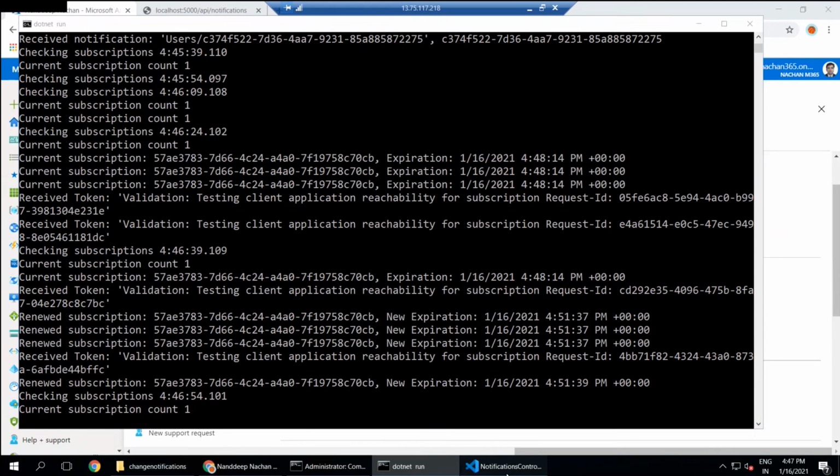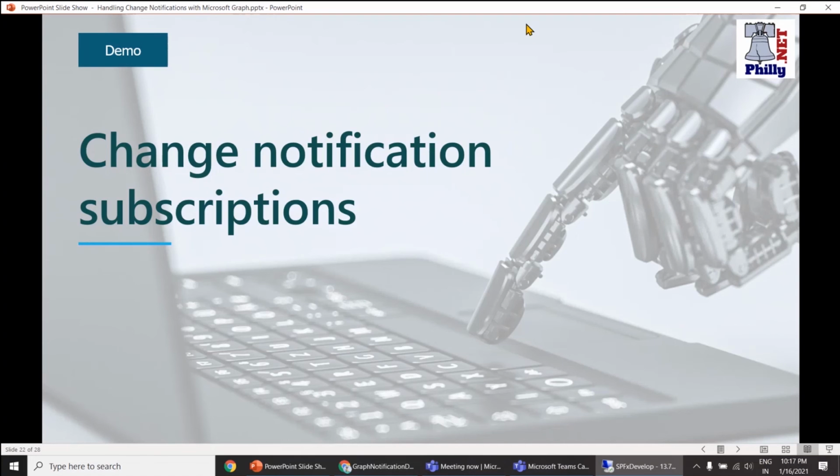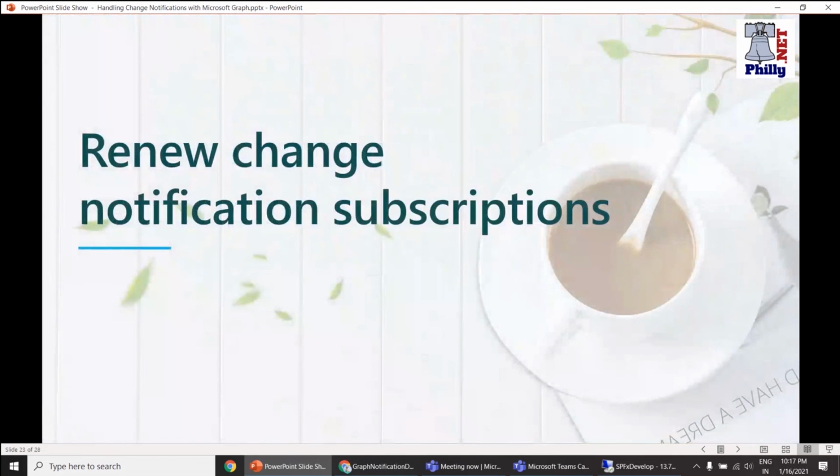So now in this example we are just taking the ID, but again based on what kind of an object you are accessing, you will be able to get all those values, and then from there you will be able to start creating your own business cases. Okay. So with that, again, go back to the next part, which is how can we renew those change notification subscriptions.